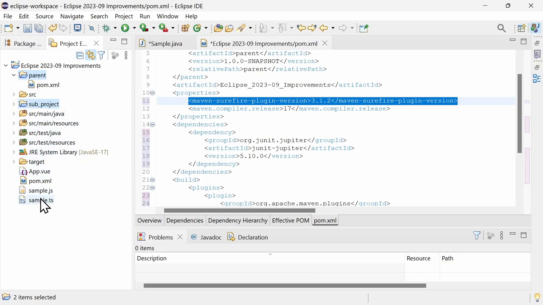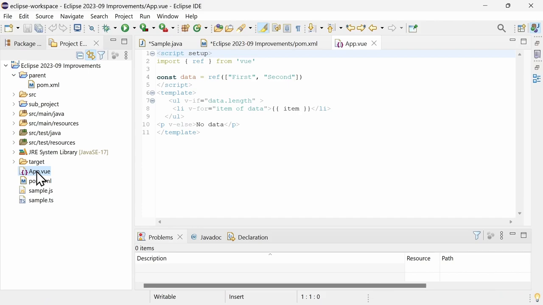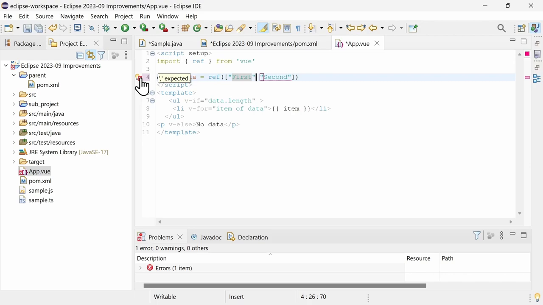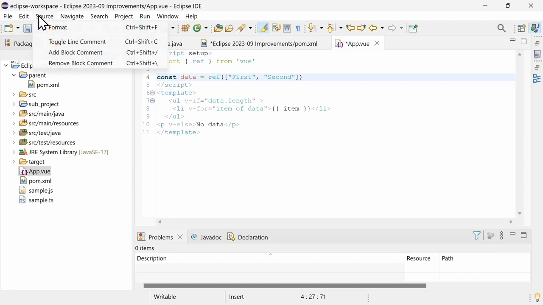Eclipse Wild Web Developer, which is included in the Eclipse IDE for Enterprise Java and Web Developers, and otherwise can be installed as done here, provides support for the latest web technologies. This includes support for the JavaScript TypeScript libraries React and Angular, and now also for Vue.js. Syntax highlighting, validation, and more.